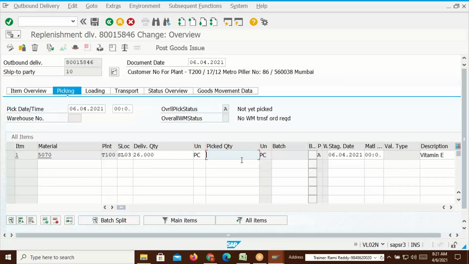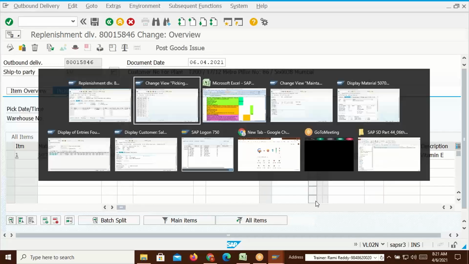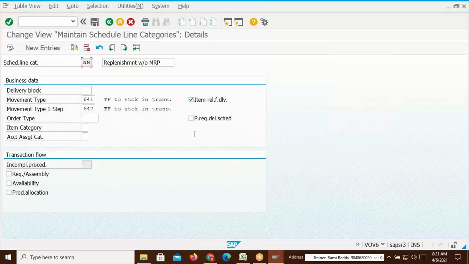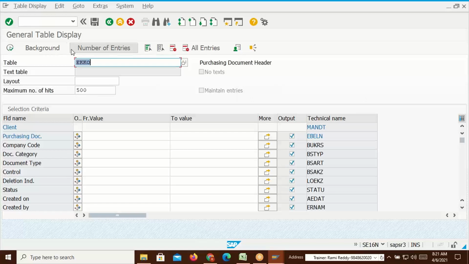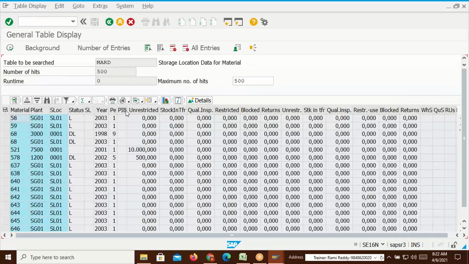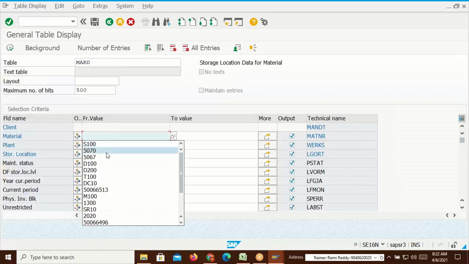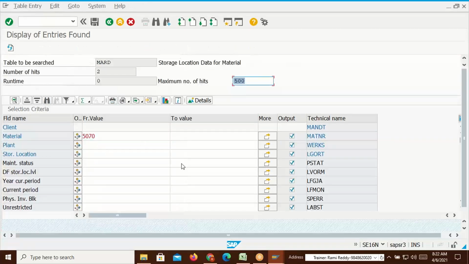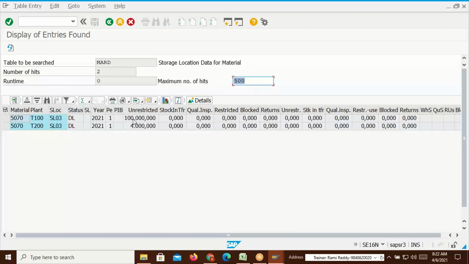Now I will do the picking of 26,000. Click on enter. But when will the stock reduce? After you perform PGA only. Now let me show you the stock overview. /N SE16N. In the table I will show you. MARD. Click on enter. Say execute. Now, okay, go back. I'll choose that material 5070. Say execute. Now, what is the stock? Stock is 1 lakh here in the supplying plant, and 4,000 here.